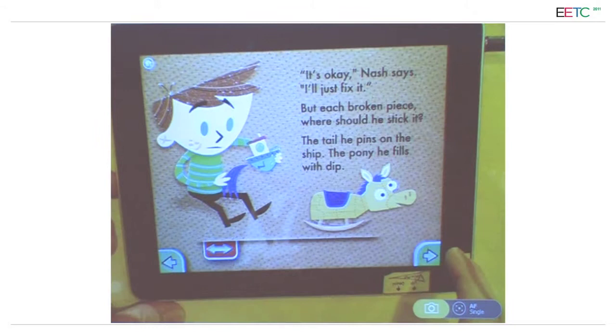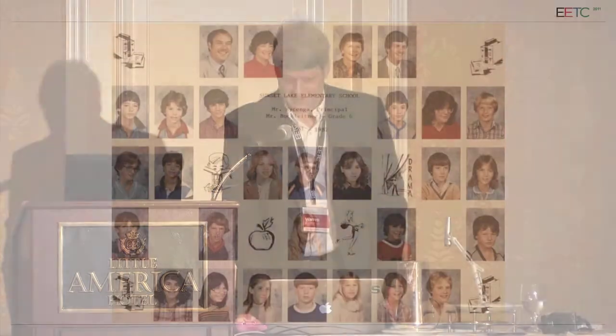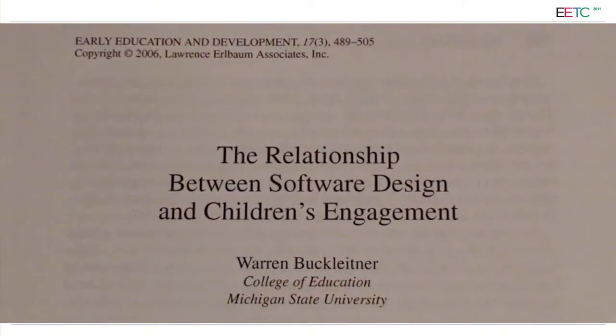All right. I'm going to switch back to my presentation and get started the way I'm supposed to. So I'm Warren Buckleitner. It's great to be here. I already said that. I used to be an elementary teacher. That's my first class. You can see me in there. I'm all excited and fired up and ready to change the world. And I got my rear end kicked that first year by that kid, and that kid. But it was fun. I did a dissertation on the relationship between software design and children's engagement.